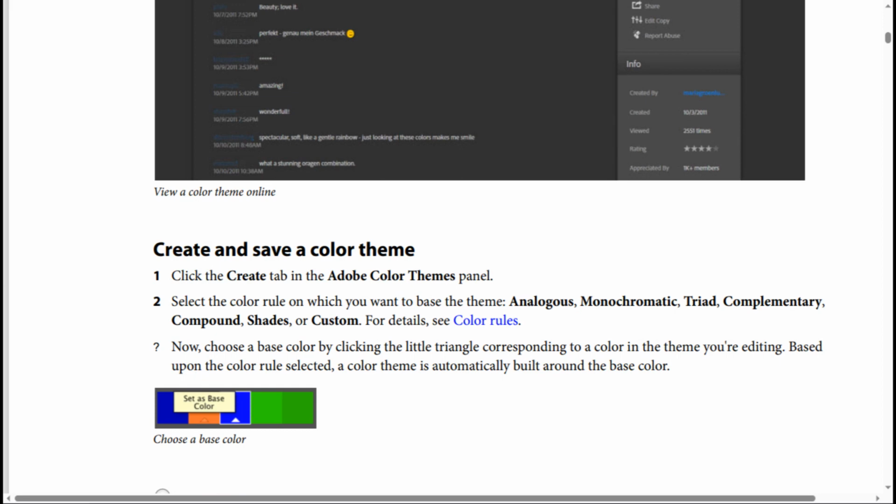And how to create and save color theme? If you'd like to create and save a color theme, what should you do? We have steps. Step number 1. Click the Create tab in the Adobe Color Themes panel. Then step number 2. Select the color rule on which you want to base the theme: analogous, monochromatic, triad, complementary, compound, shades or custom. For details, see color rules.